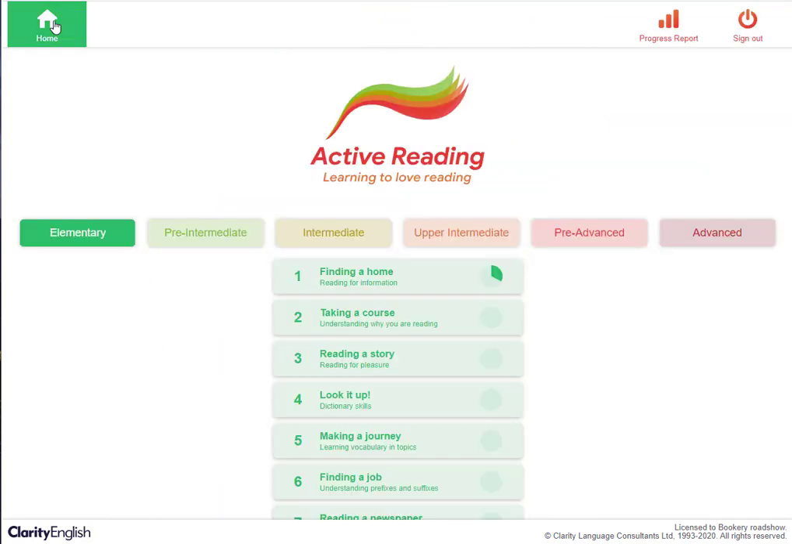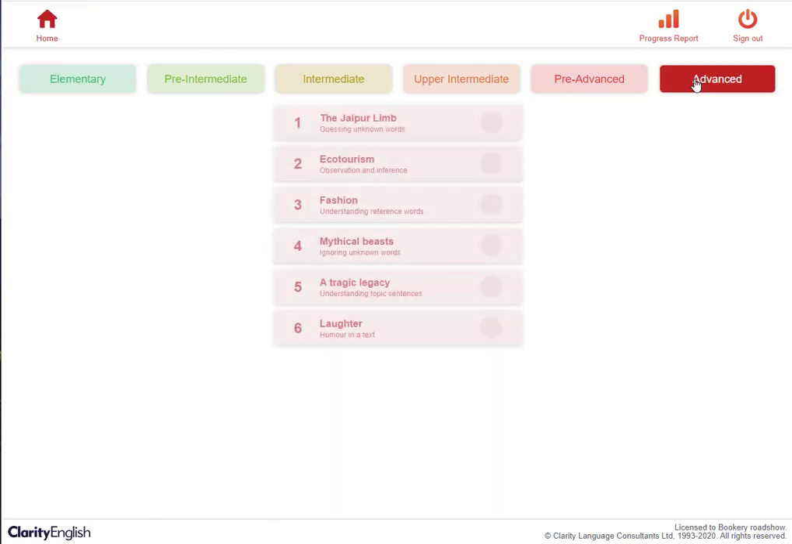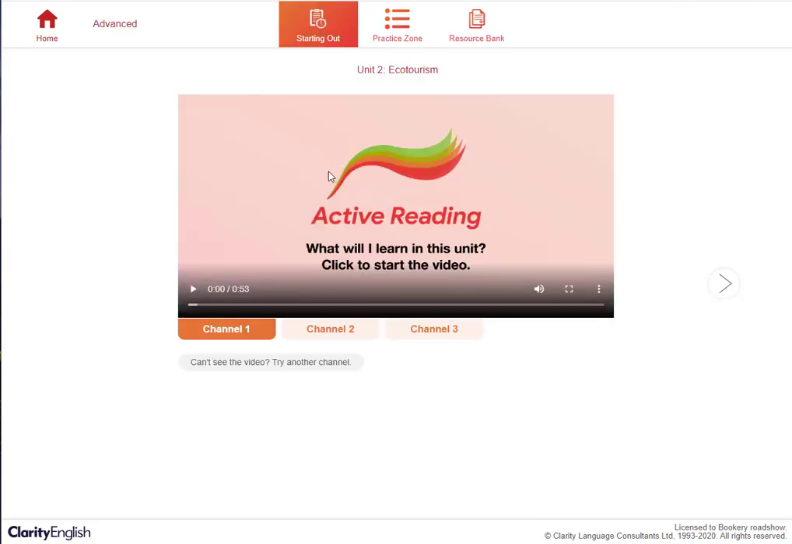How much more difficult is it at the advanced level? Let's click into Unit 2, Ecotourism, interesting topic, and the reading skill is observation and inference. What is that? Let's take a look.